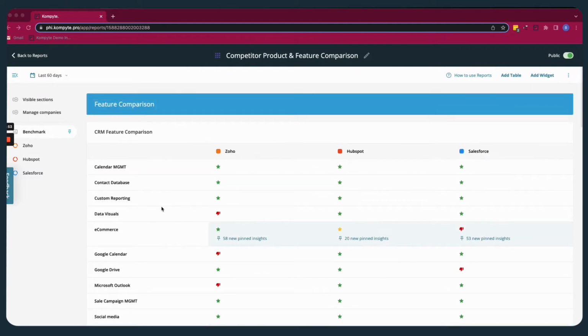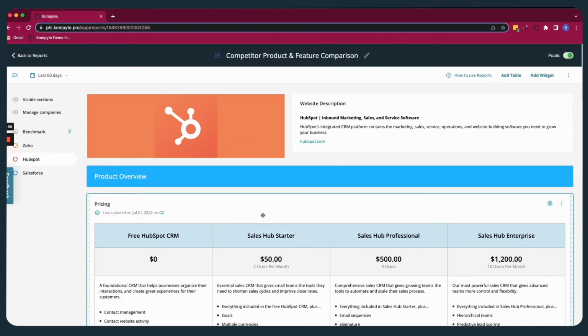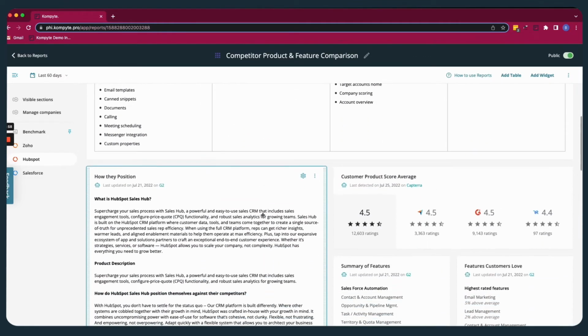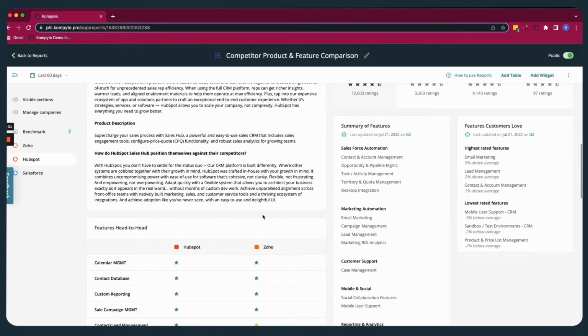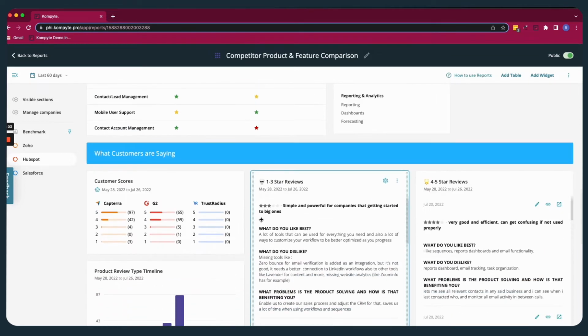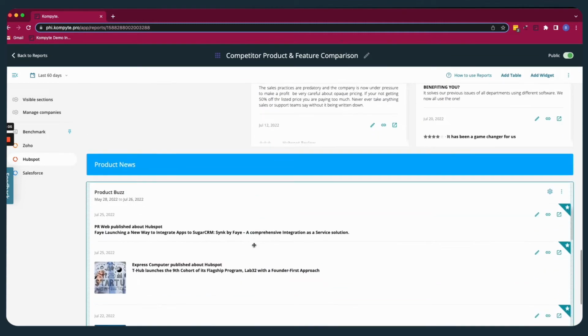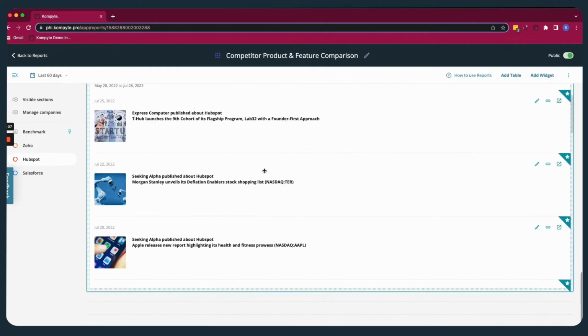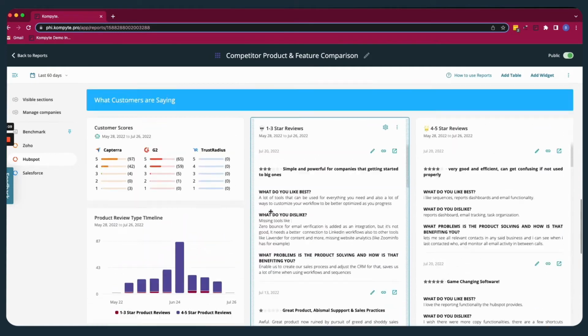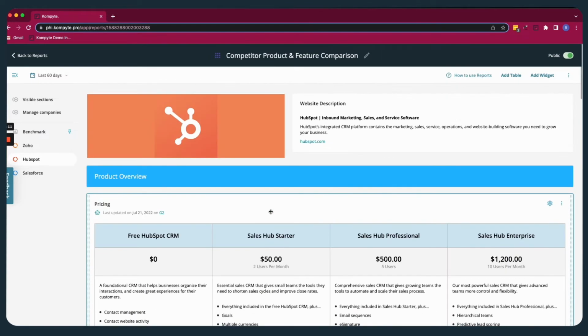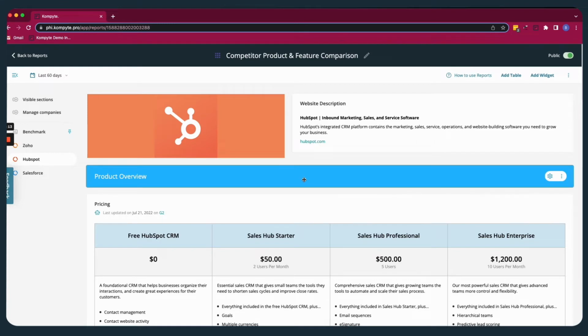And this report also includes a breakdown of each competitor one by one. You can see here, pricing overview, how they position, summary of features, what customers are saying, and even product news. So now that you've seen an overview, the first step we're going to take is we're going to create features or products in the Kompyte platform.